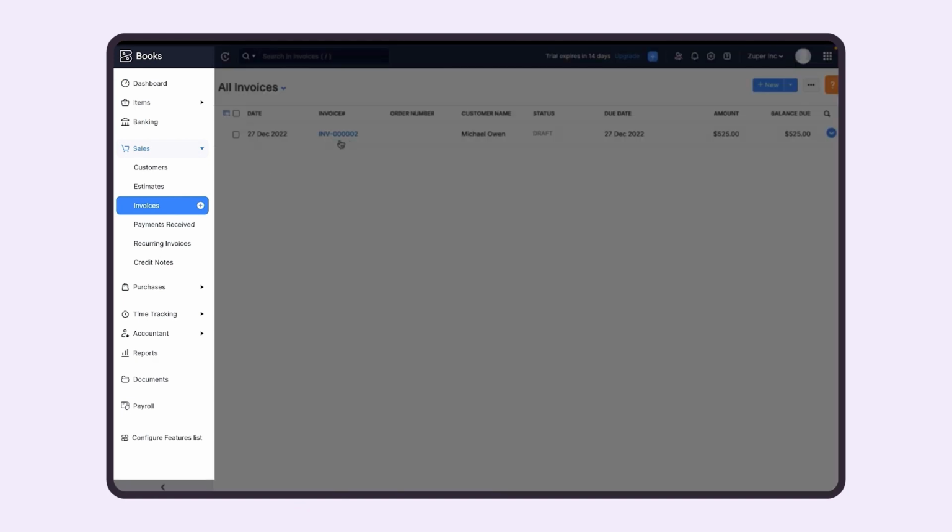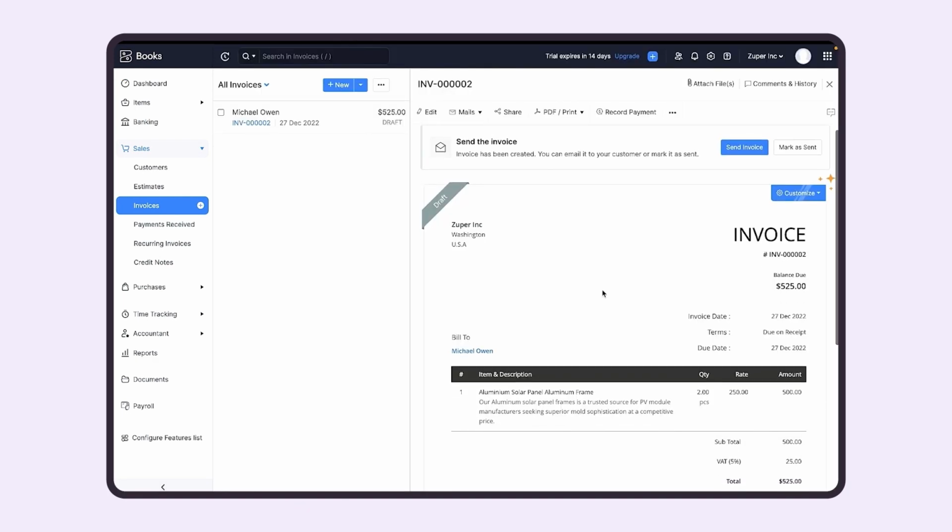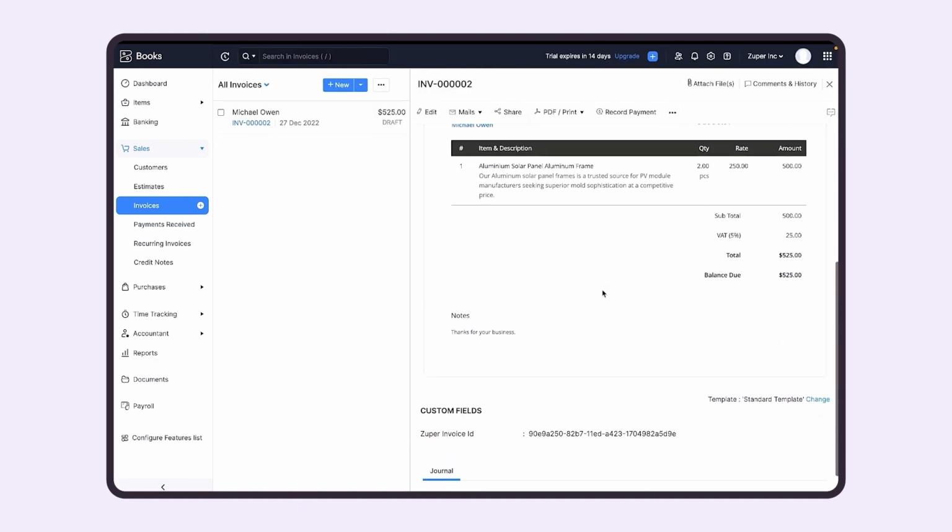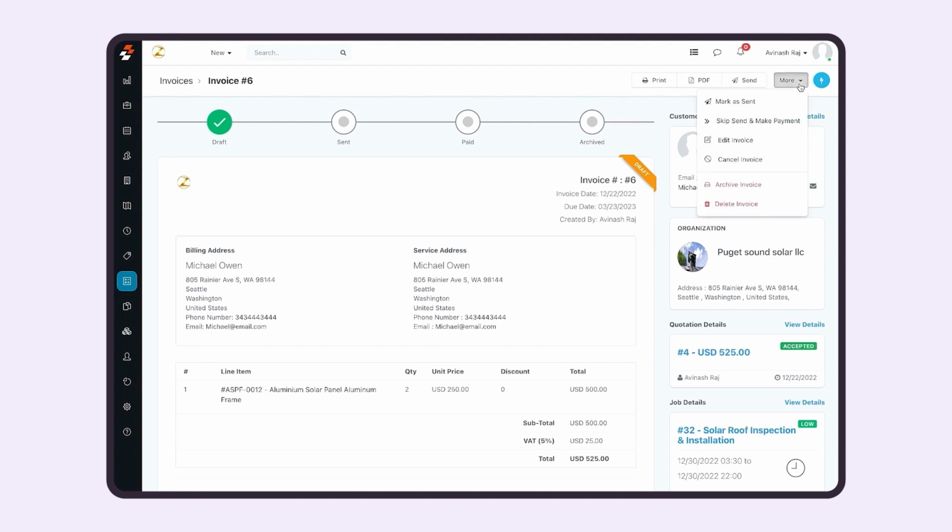In Zoho Books, we can find the newly created invoice under the Invoices section. On moving back to Zuper, you have the option to share the invoice with the customer or simply click Skip Send and make payment if the customer made the payment in advance.